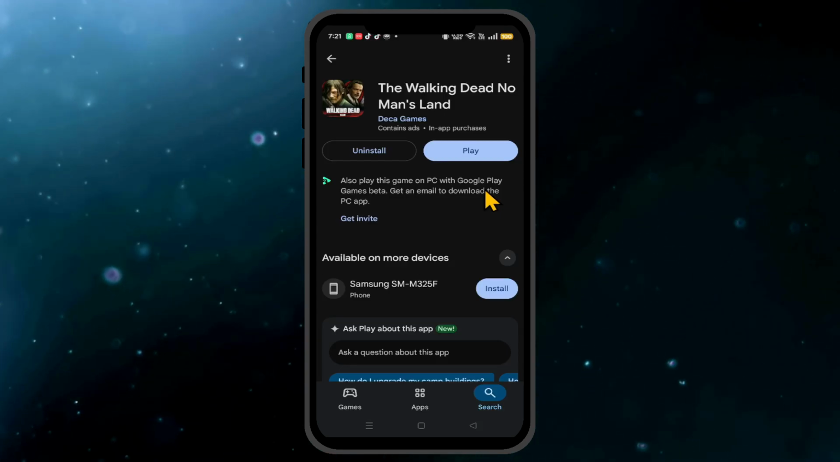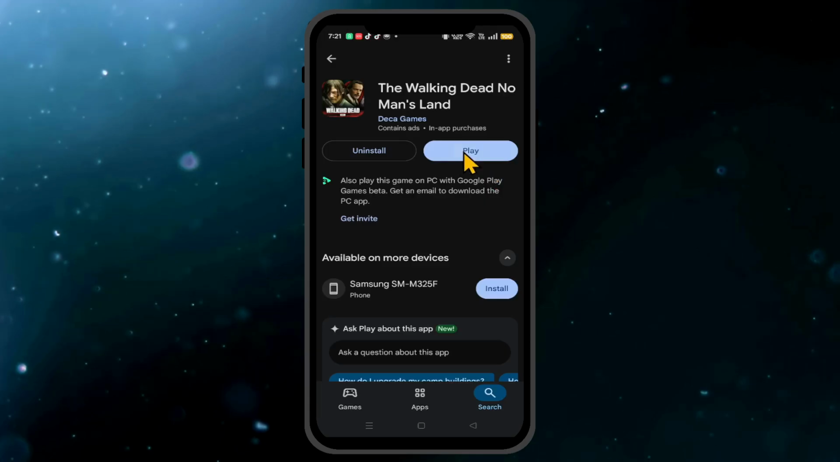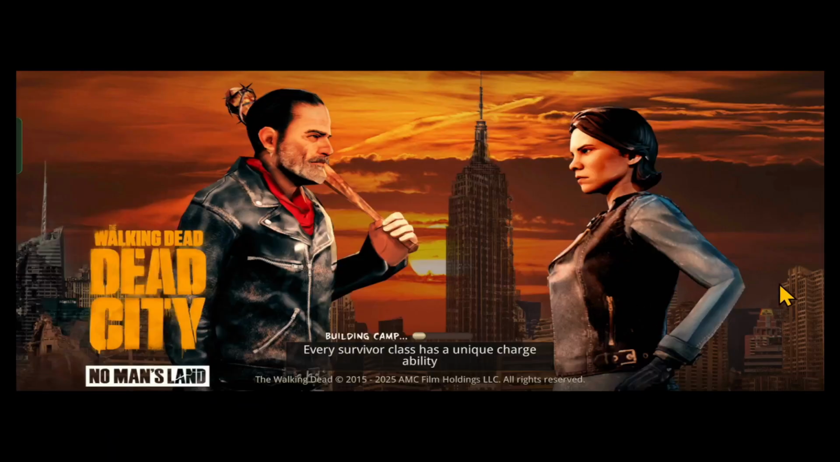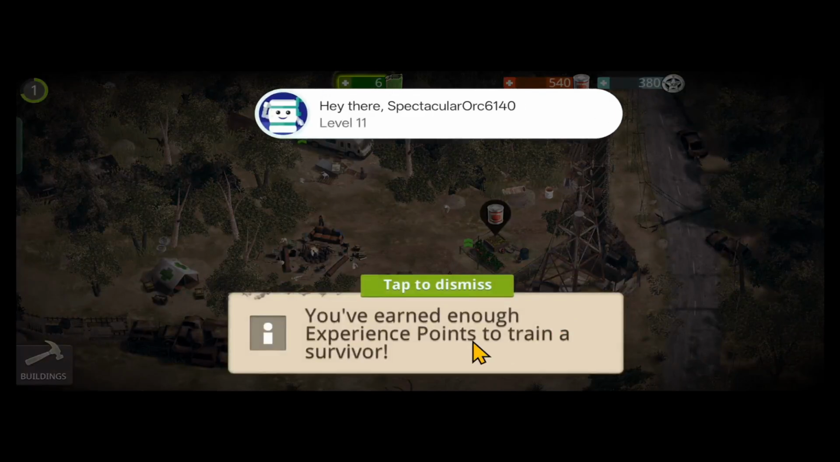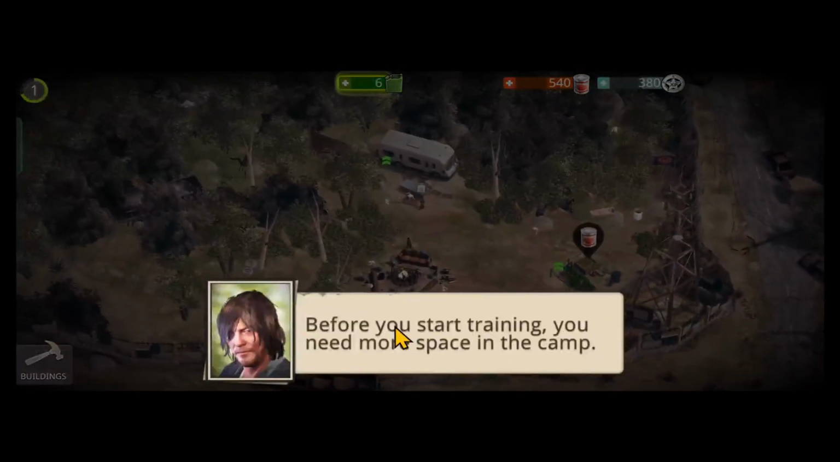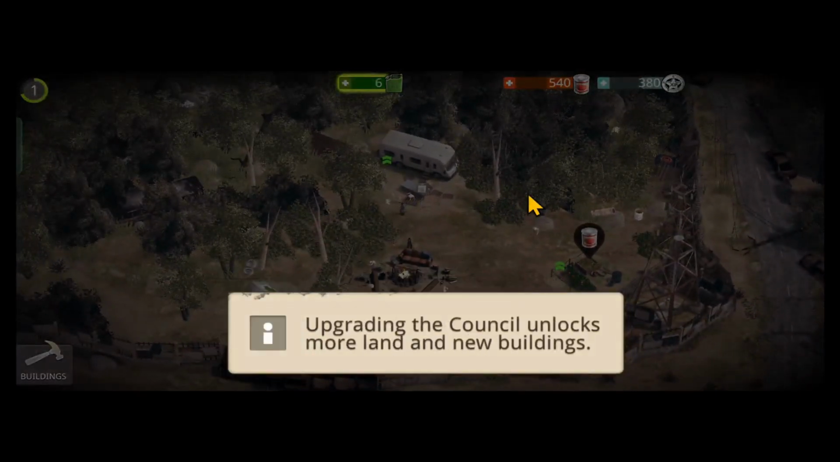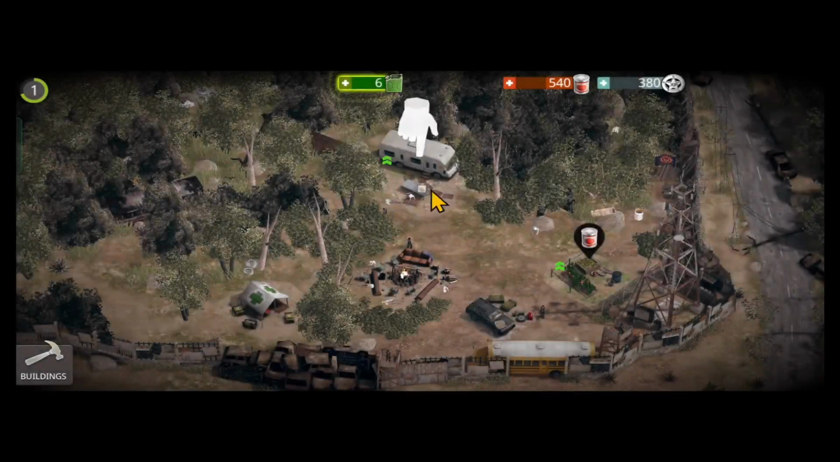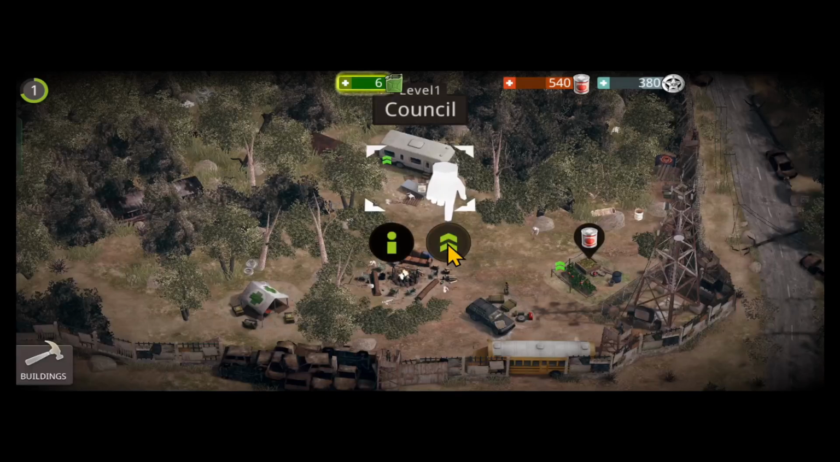Once the installation is completed, you can tap on the play button and now this will open up the game on your device. Once the loading is completed, you will be taken through the basic tutorials and you can now start enjoying the game on your device. And there you have it. That is how easy it is to download and install the Walking Dead No Man's Land game on your device.